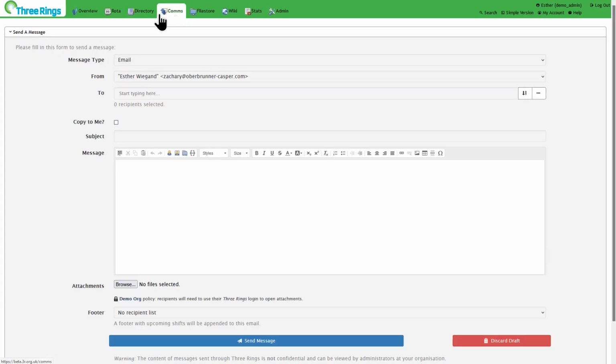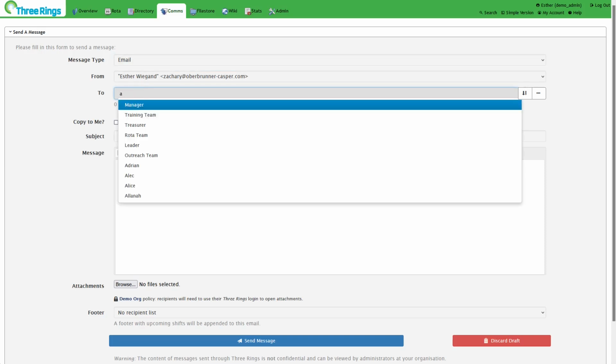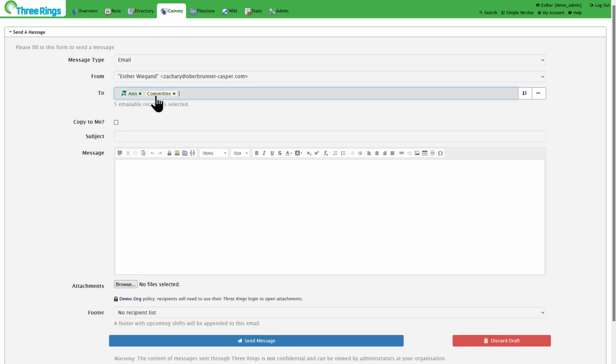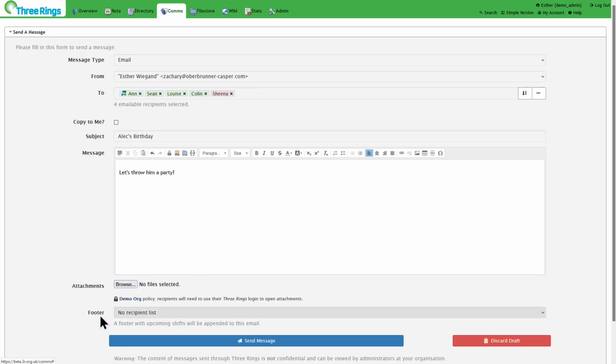Comms lets you send emails or text messages, either individually or in bulk, to your volunteers. If I want to send a message to Anne and everybody on the committee, I can just type that into the to field. I can even exclude people. Maybe I want to send something to everybody on the committee except Alec. I can type my message, add any attachments, and send it. By default, unless you configure it otherwise, Three Rings will append a footer to each email it sends, reminding the recipient of the dates and times of their upcoming shifts.